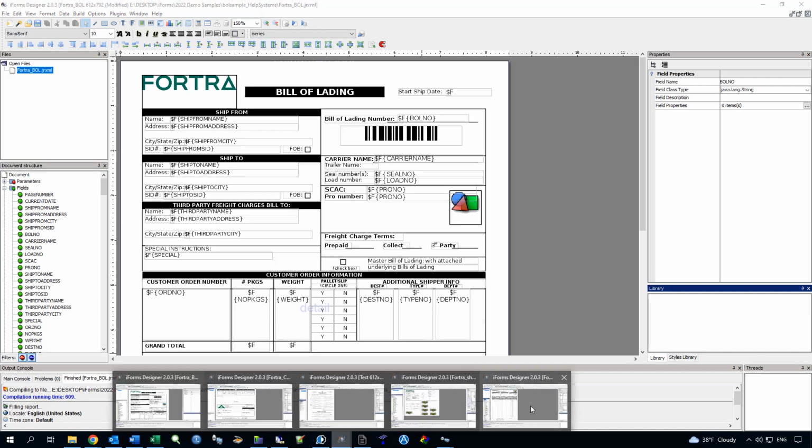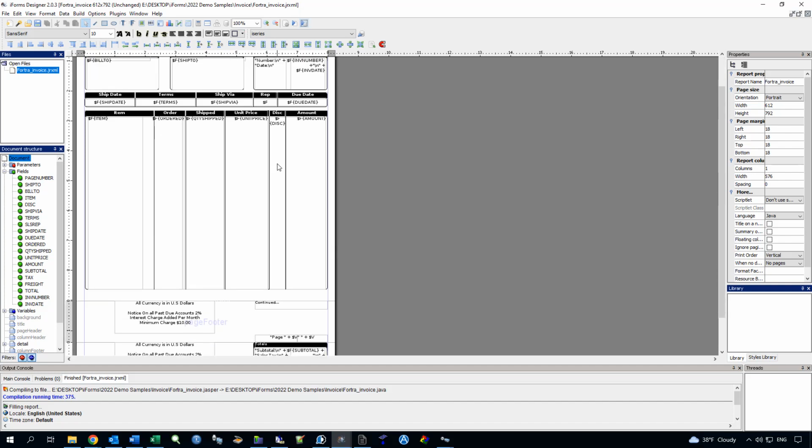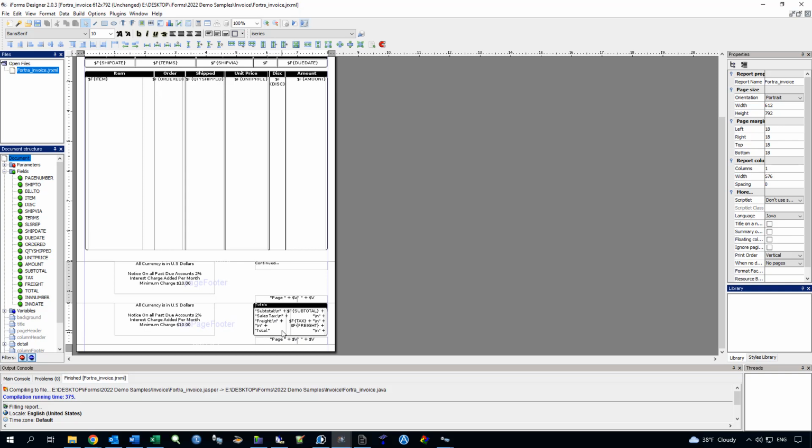Now, something that's more dynamic is like an invoice, right? Because it could be 1 page, it could be 100 pages, and it doesn't have to be the same on every page, right? It could be continued. If it's 10 pages, it could be continued on 9 pages, and then on the last page we have a grand total on the bottom.